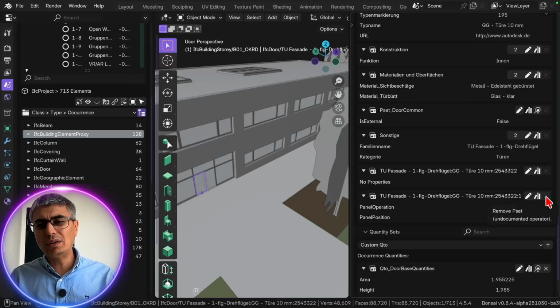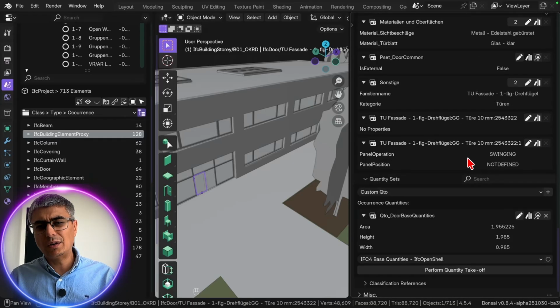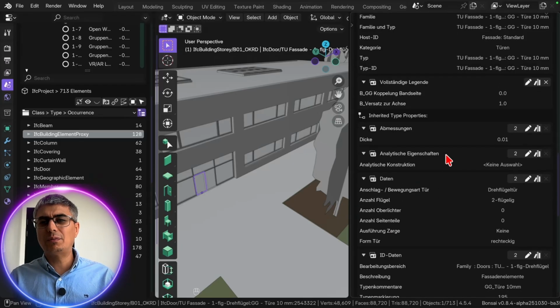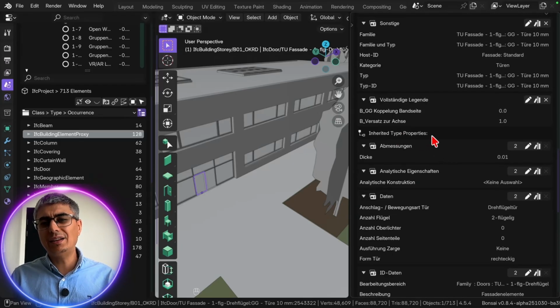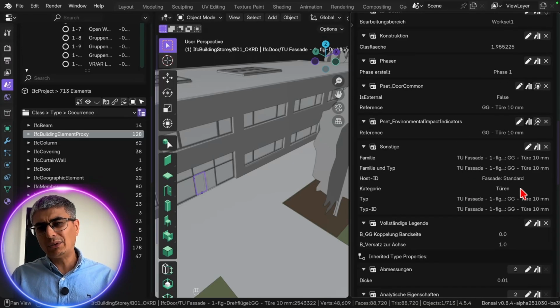Most of the time, it's inherited. There are two kinds of properties you can have: inherited type properties, meaning they are at type level and we cannot remove them here. They are not at occurrence level, right? We have to go and choose the type and do that. So I'm not going to go there.